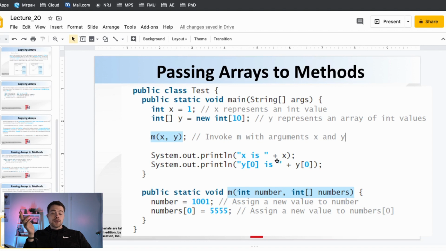So the question is, what do you think will be printed out here? For x, will that be 1 or would that be 1001? And for y of 0, would that be 0 or 5555? So the answer is, I hope you get that, x will not change. X will be 1, y of 0 will change. It will be 5555.